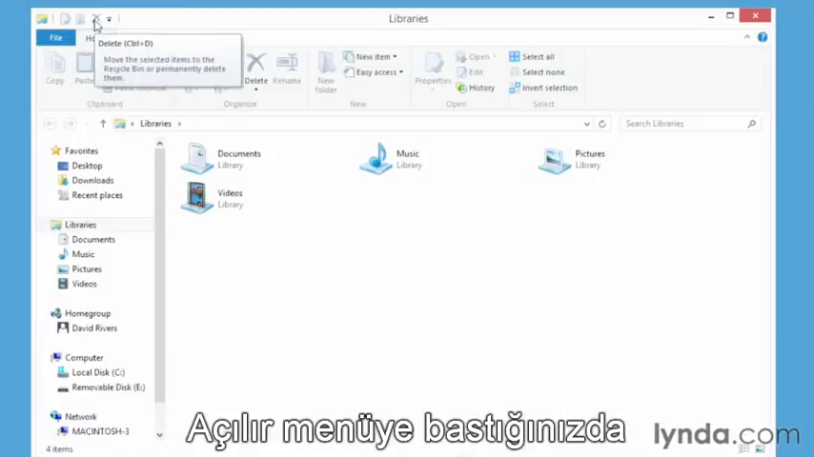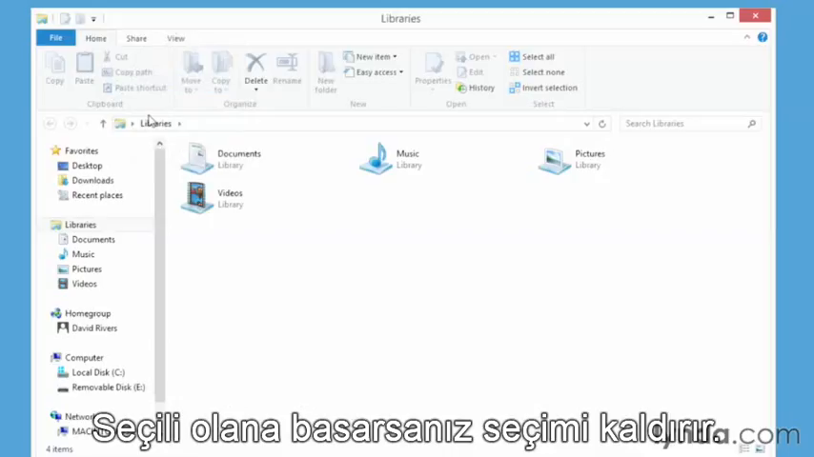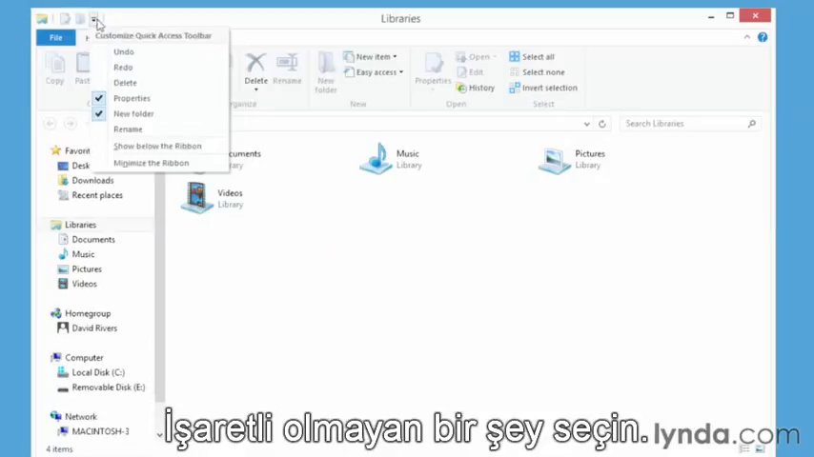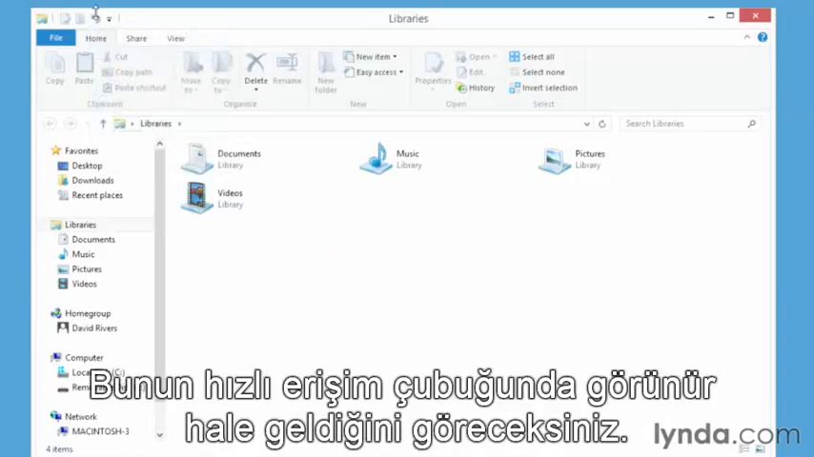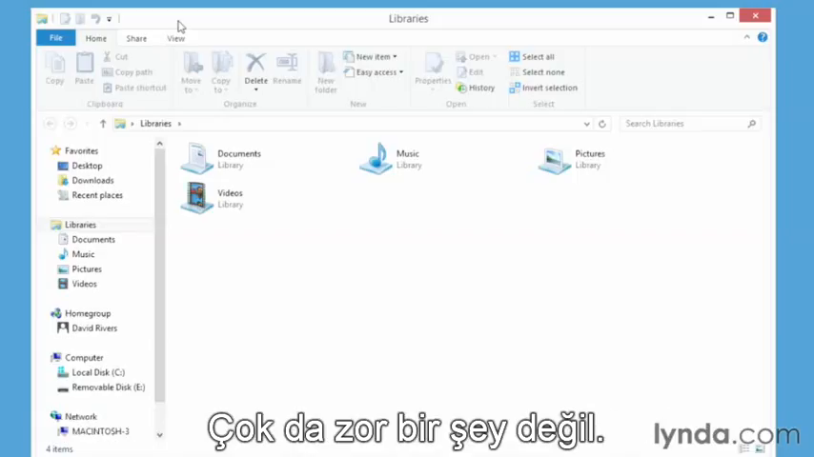And how do I do that? By clicking the drop down where you can pick and choose what's going to show up on your quick access toolbar. Clicking one that's already checked will remove it. Go back there. Click something that's not checked, and it appears on the quick access toolbar. So it's up to you. You can totally customize that. That's not a big deal.